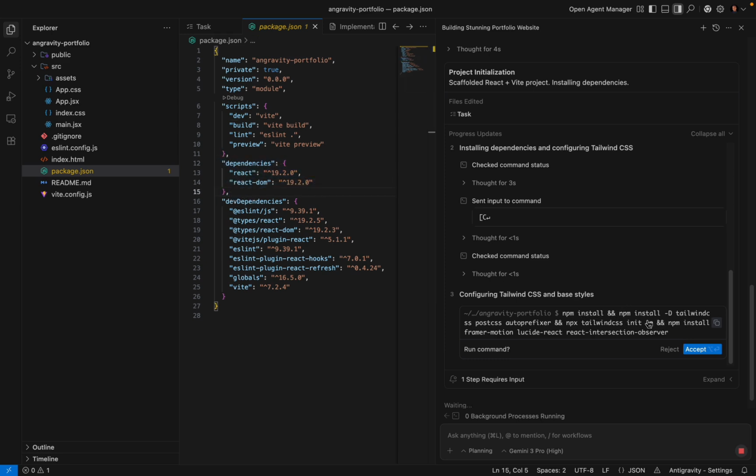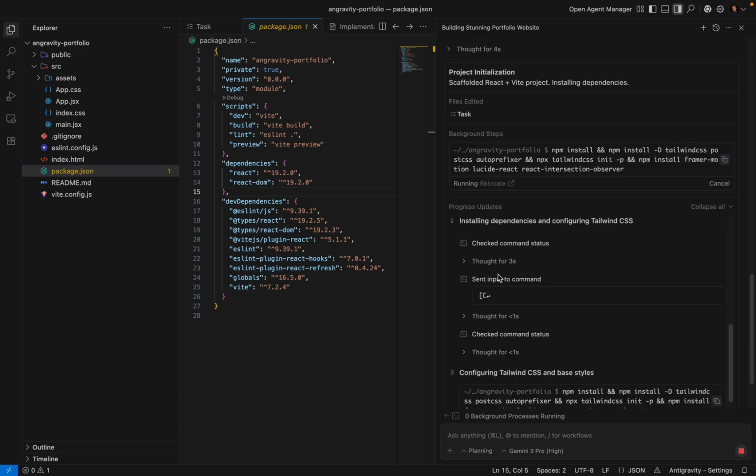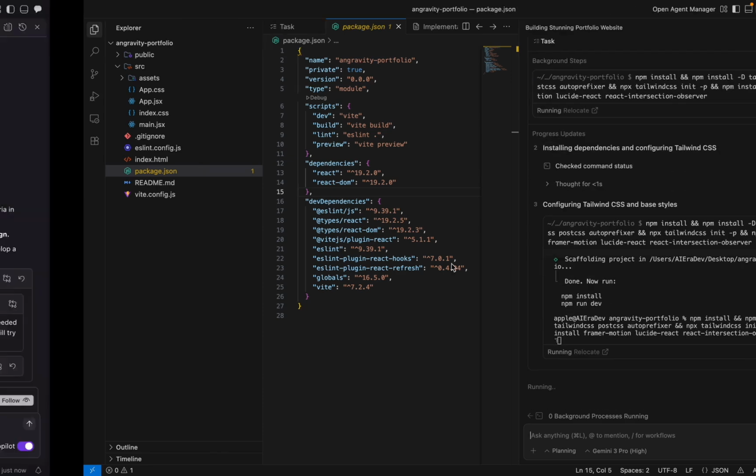Okay, install this and that: Tailwind, autoprefixer, all these. Lucide icons, React intersection observer, Framer Motion for animation, and the intersection observer for observing different parts of the screen. Wow, Lucide icons, Tailwind CSS for styling. Okay, accept. Good.